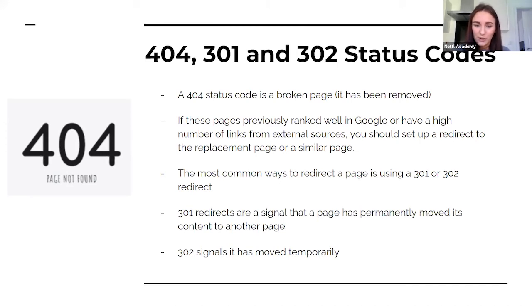So if a page ranked really well previously and then it got deleted, or something happened and it's no longer working, then that can impact you from an SEO perspective. What you need to do is, if you have a 404 page, a broken page, or if you're ever deleting a page, you need to put in a redirect. The most common one is a 301 redirect, which basically means that you say to search engines, this page is no longer available, but if someone finds a link to this, take them to this page instead.